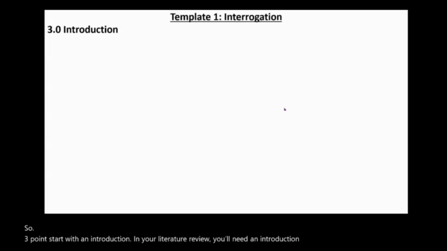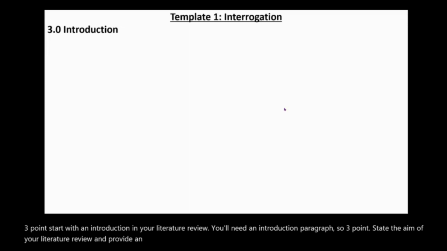This is the template of the first approach. And this, as I said, this template is on page 2. So 3.0, start with an introduction. In your literature review, you'll need the introduction paragraph. So 3.0, state the aim of your literature review and provide an overview, very brief, 1 or 2 sentences. It doesn't have to be too long.